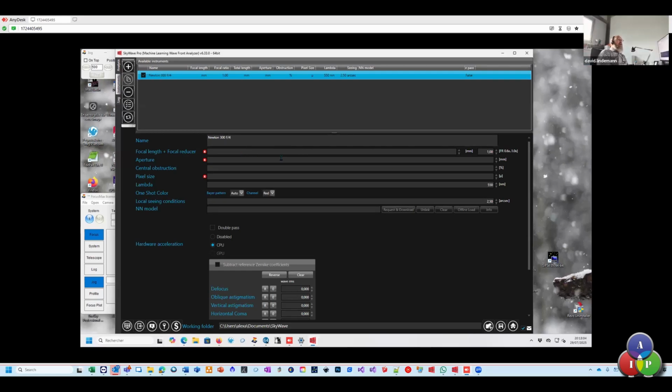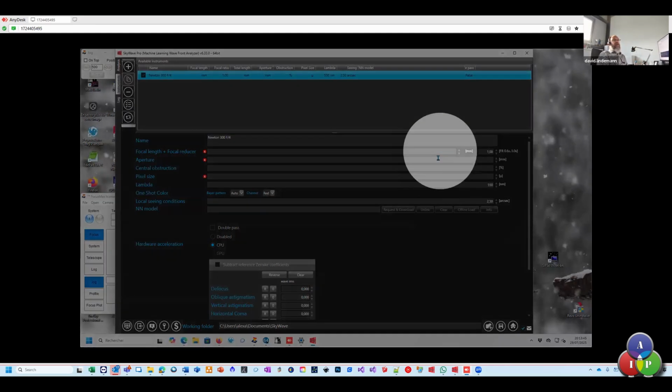Okay, then give a name. Focal length. If you have a focal reducer, it's important to provide the higher focal length, and then afterward work with the reducer, because the model is trained or calculated for the focal length, but it allows you to use the reducer without having another model. If you don't use the reducer and you make two different instruments with two focal lengths, you cannot use the same model and you have to buy two models. That's why it's better to use the focal reducer here.